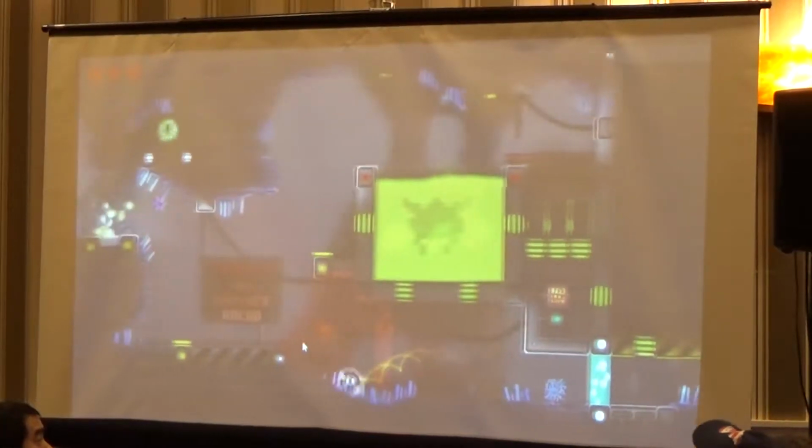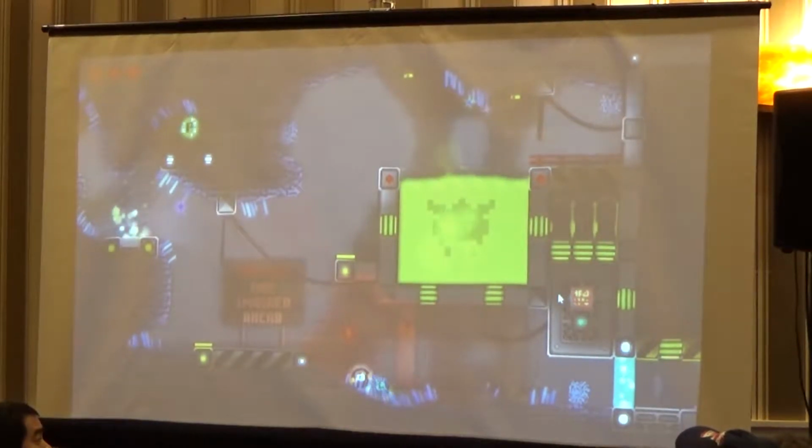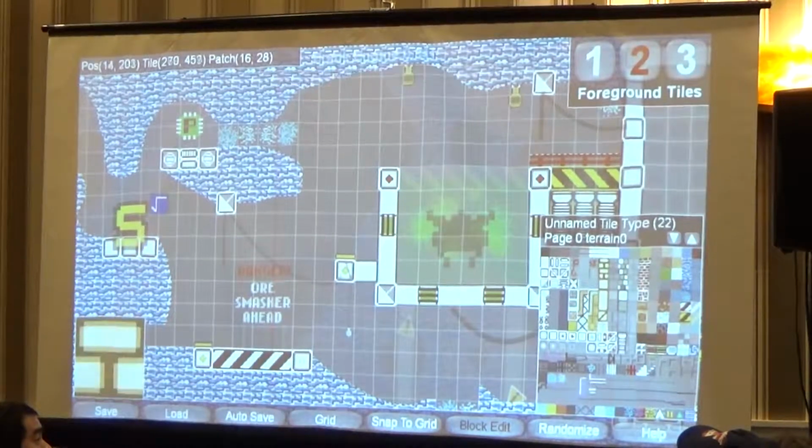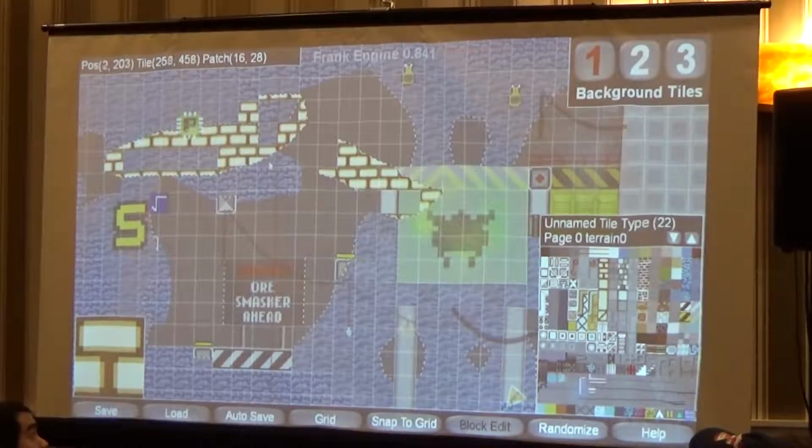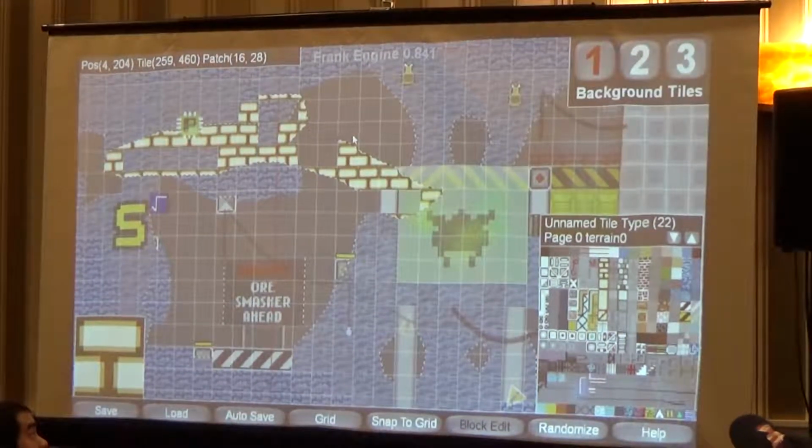Okay, let's try that. Okay, let's place some enemies. I'll show you how that works. So there are 3 layers. There's a background tile layer. I can undo.